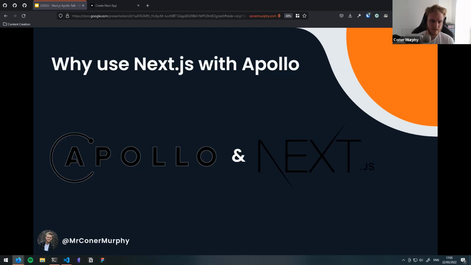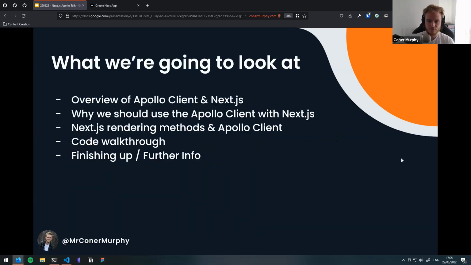So the article in question, I should have got it up really, as a link at the end of this presentation, and then we'll jump into the code. But this is based on an article I did about a month and a bit ago on why to use Apollo Client with Next.js. So let's get started.